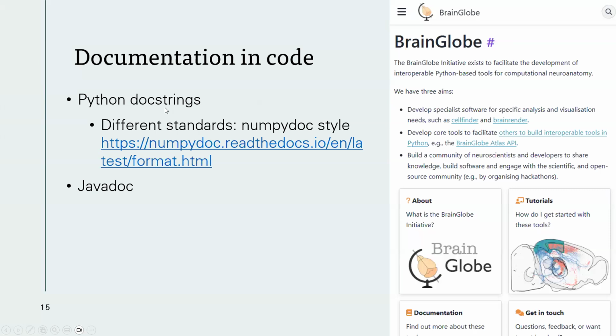So Python has docstrings. There are a lot of different standards out there, which is kind of annoying. The most common one, and the one that's normally used for Napari, is NumPyDoc style. If you Google NumPyDoc, there's a lot of detailed information about how this is structured. And also a lot of tools can auto-generate the structure of this for you, so you don't have to manually type all of this out.